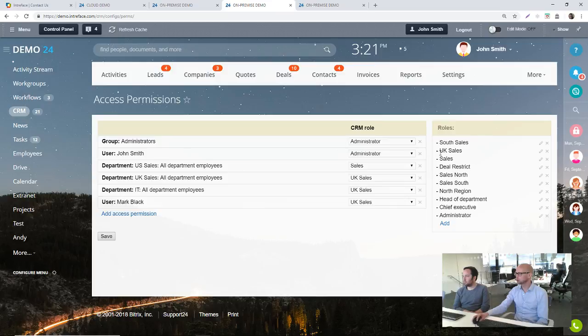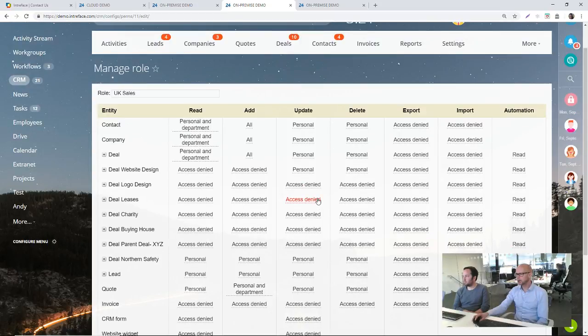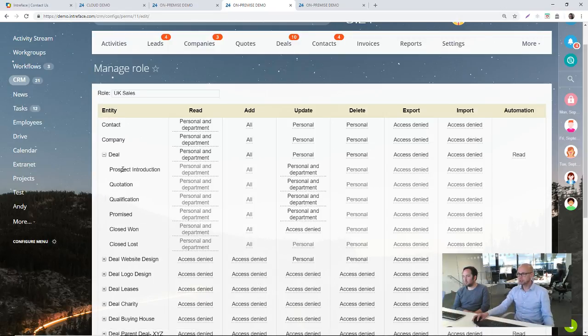We've got a role called UK Sales. Let's just open that role up. Click on the edit button, and we can define by individual module within the CRM: contacts, companies, deals, etc. We can even define different permissions by different deal pipelines, as you can see here. These are all different pipelines. We can even define different permissions by the stages that are in those pipelines.